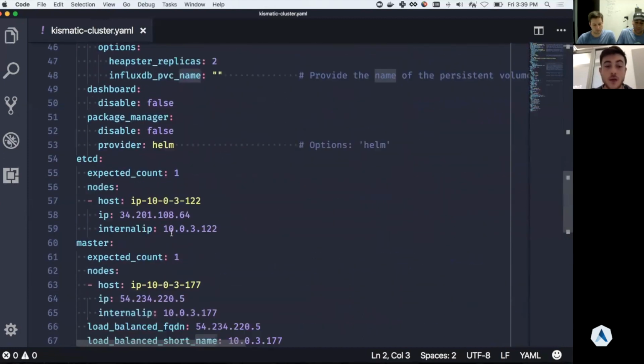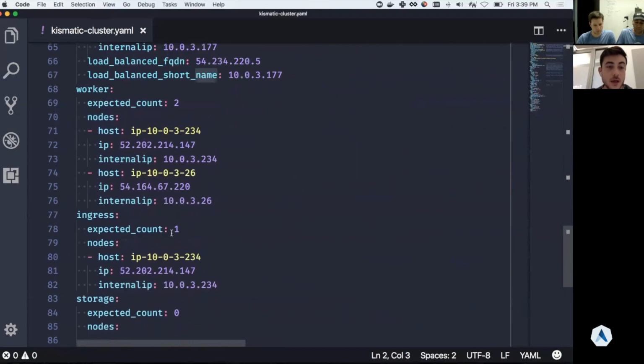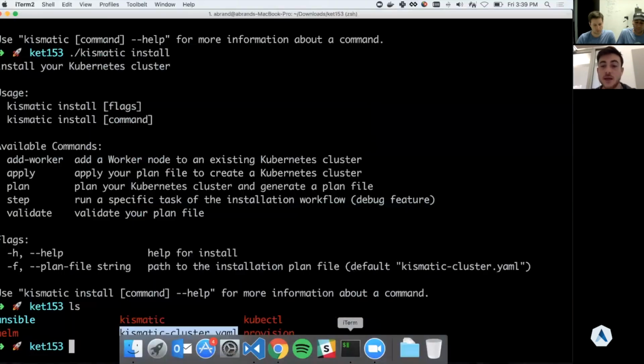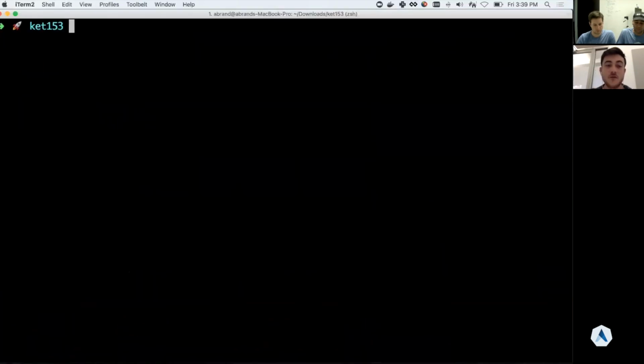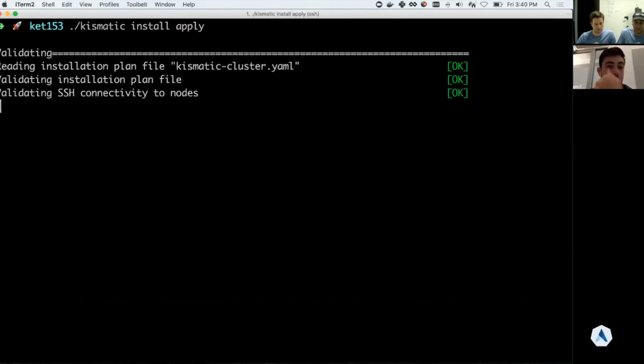So without further ado, I think I can move over to the command line and actually kick an installation off. Yeah, let's see this in action. As I mentioned before, the first thing we do is create the plan file, which we already went through. The next step is to actually apply the plan. So I can go ahead and run Kismatic install apply. This is going to run the validation, generate certificates, and then proceed with the installation.